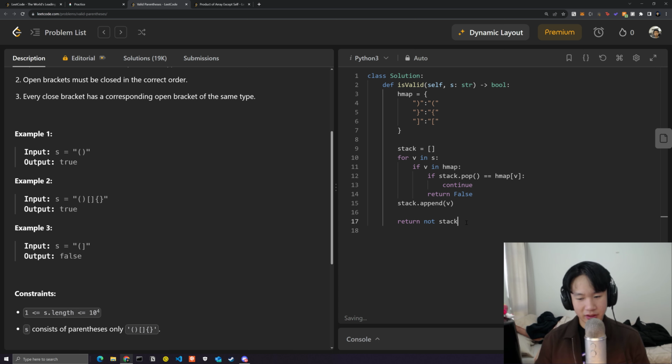In this case, the time complexity would be O of n because you're traversing through every single element in the string. And the space complexity would also be O of n because in the worst case, you'll be storing everything within the stack. So let's go ahead and submit this code.